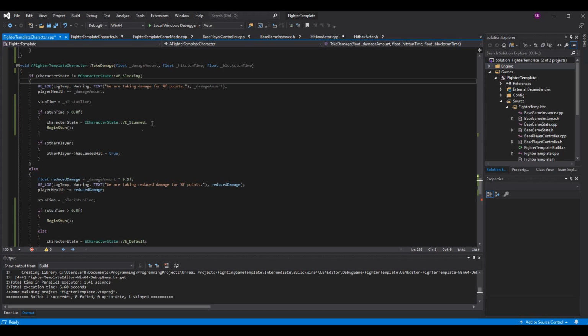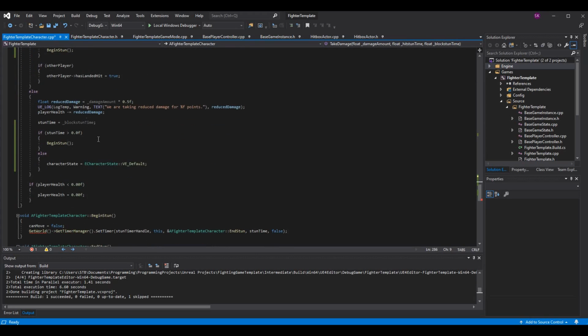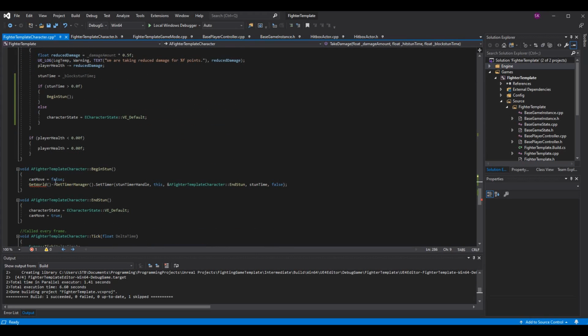So last time I had stun the player above, the stun time equals hit stun time, and just began the stun. Now, there is something with Unreal, and there might be a solution that I'm not familiar with, but the way this timer works, this get timer manager for the begin stun to end stun we made last time, stun times of 0, or anytime you have a timer with a time of 0 to start out, you'll never actually reach the end stun function.